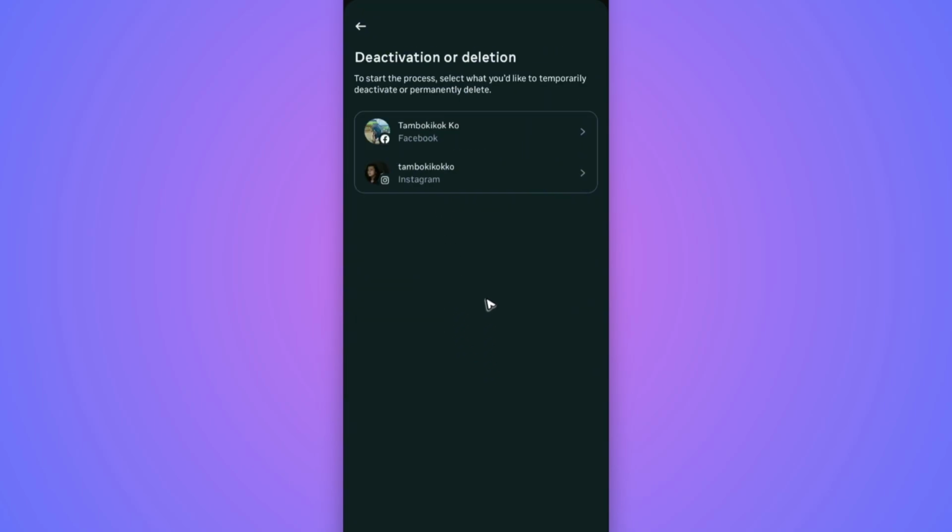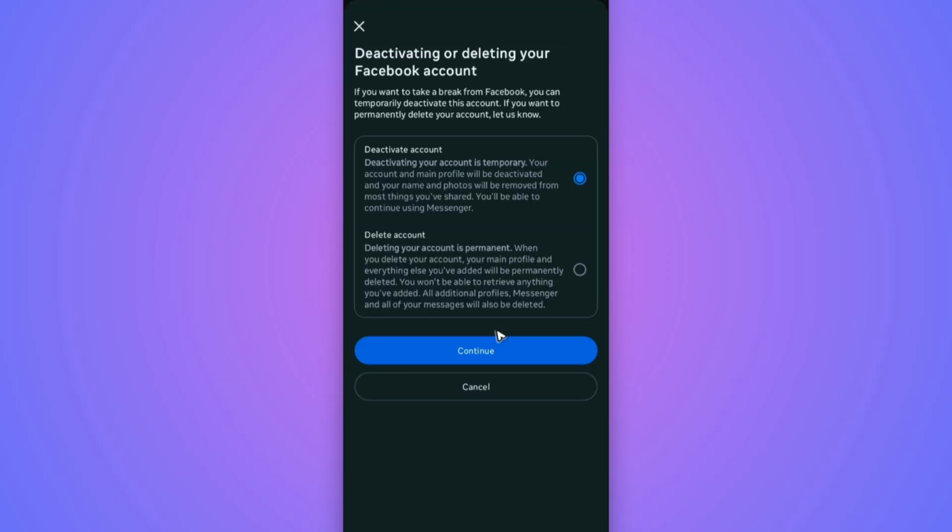Select the specific account, Facebook right here, tap on it. Now, this prompt will show that says if you want, you can just take a break and just deactivate your account. You can reactivate it anytime by just logging in with the same credentials. Now, if you want to permanently delete your account, make sure to select this option.